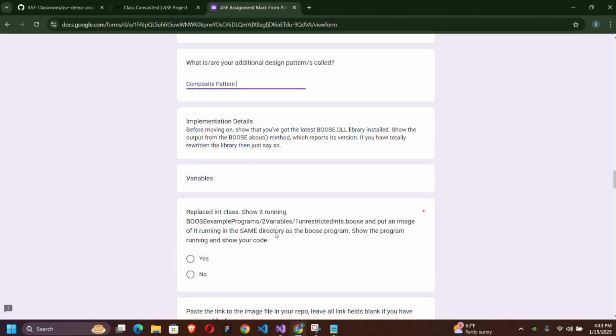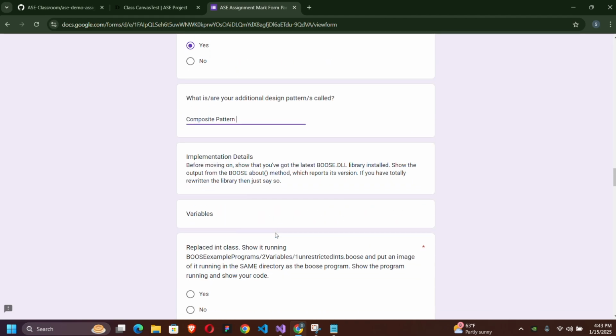So the composite pattern is also used for loops, and mainly it is related with the loops.